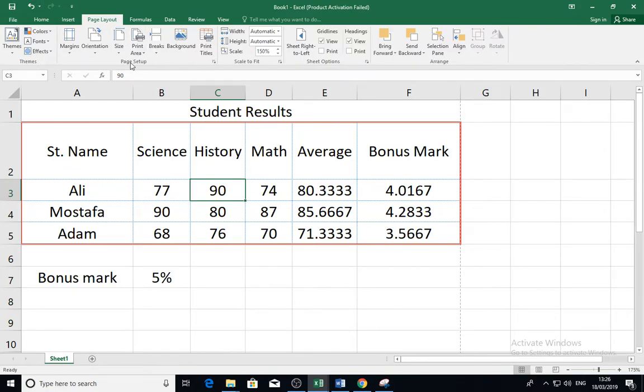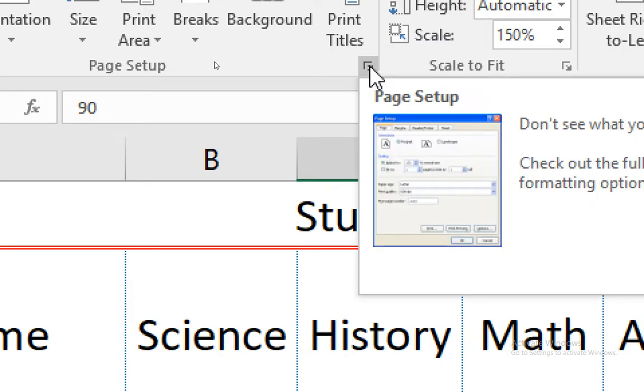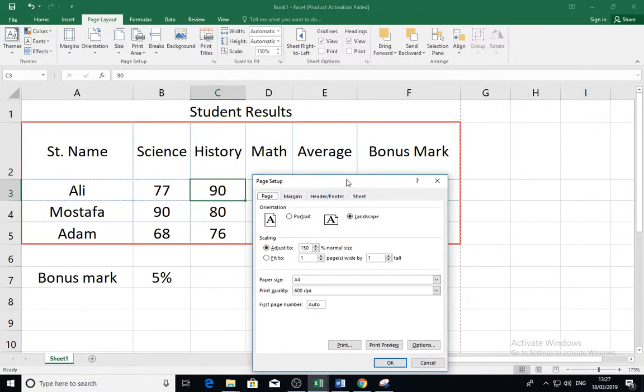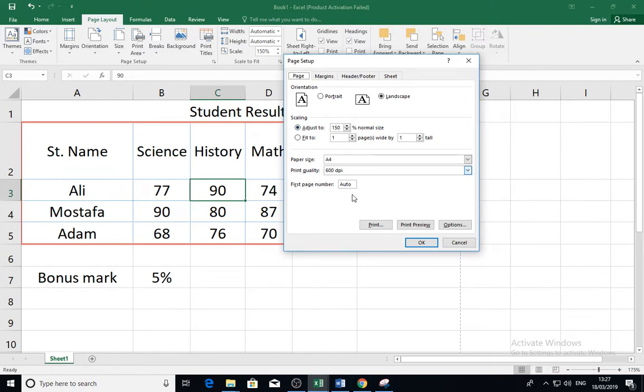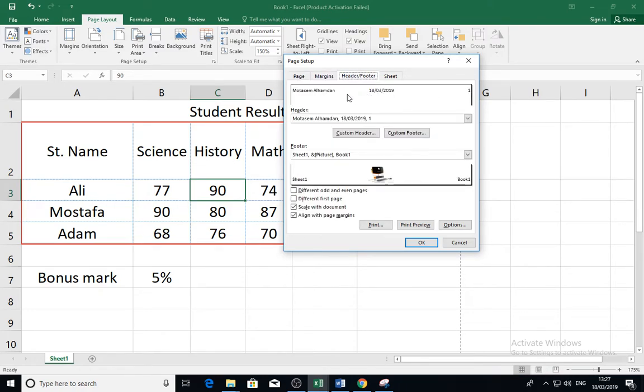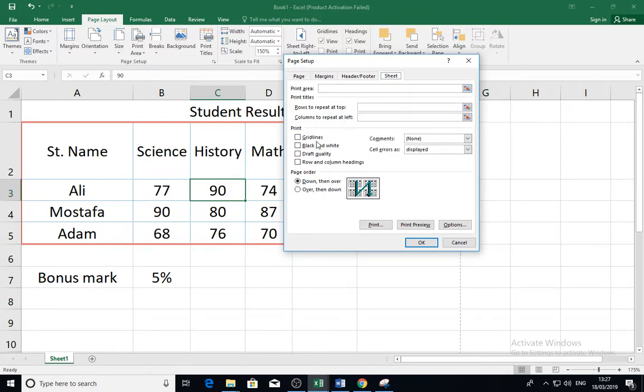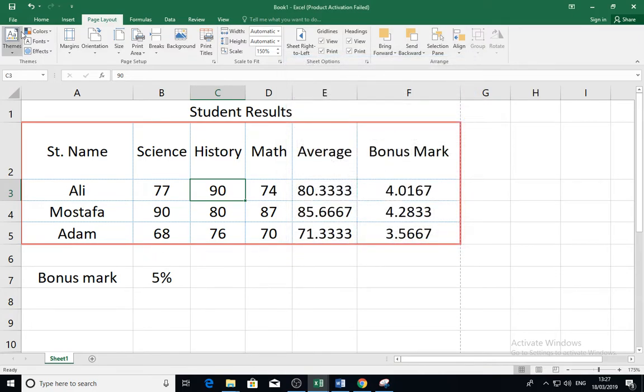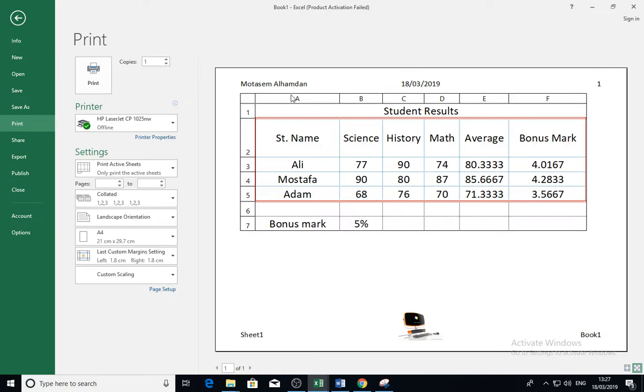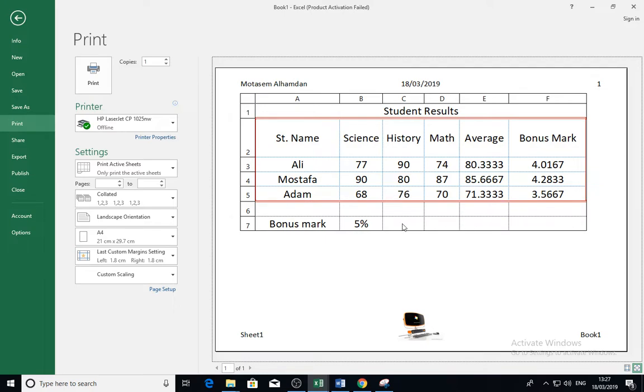In Page Setup, you can click this small arrow to go directly to the options for page setup, for scaling, and also margins, header and footer, and also for sheets. There are some options here like showing the grid lines, showing the row and column headings. Let us see what happens in our print preview. You see this is showing the headers and columns, and showing the grids. You see these borders. This is the grids. If you want to show it, you can show it like this.